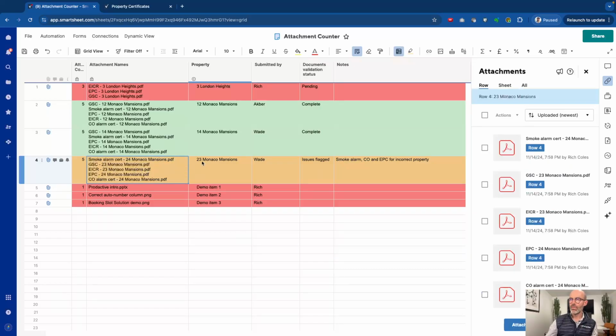Here I've got 23 Monaco mansions, but I can see I've got 24, 24, 24. So there's something wrong with that one. I need to flag it, and I can say these items are incorrect.